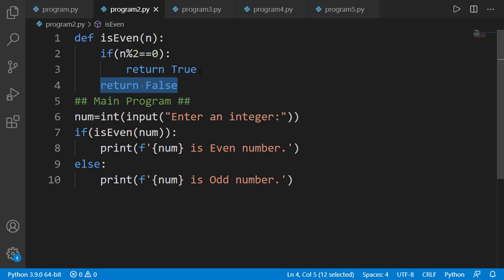The logic is correct. If the n is even and the condition on line number 2 will be true, and that will execute this return true on line number 3. In a function, whenever return statement is executed, the interpreter moves to the line where the function was called, for example on line number 7, and will return that value over there. So in that case, line number 4 will not get executed.